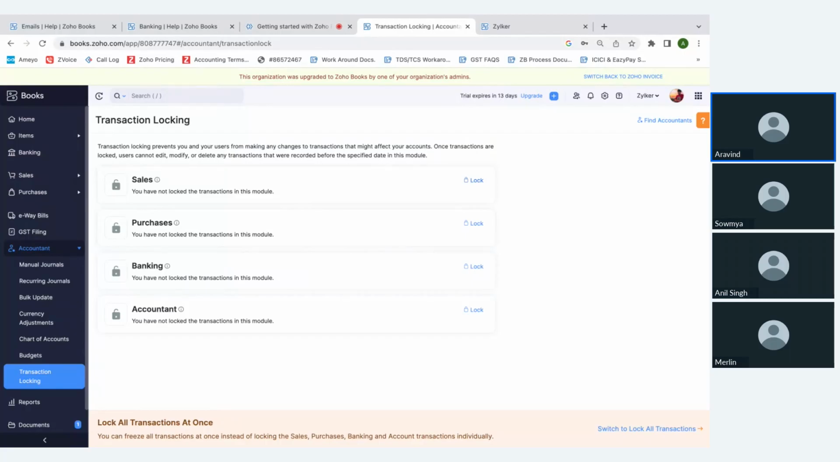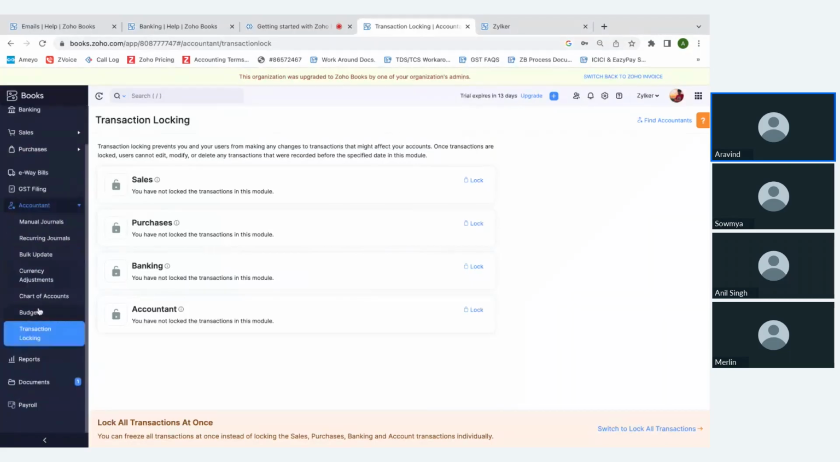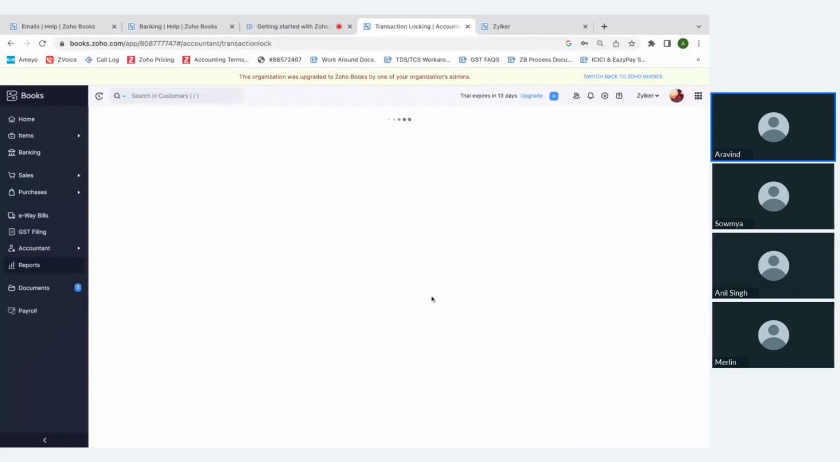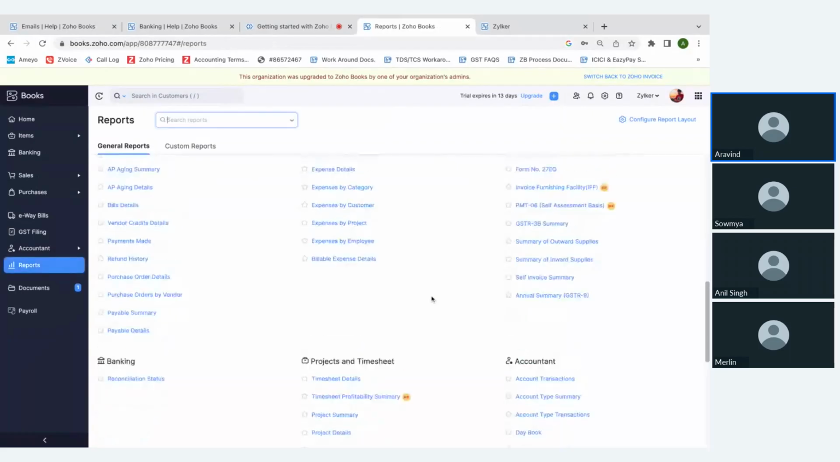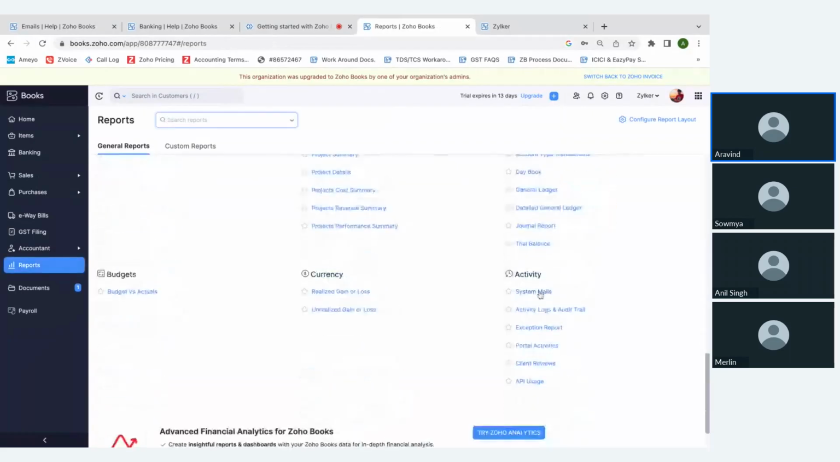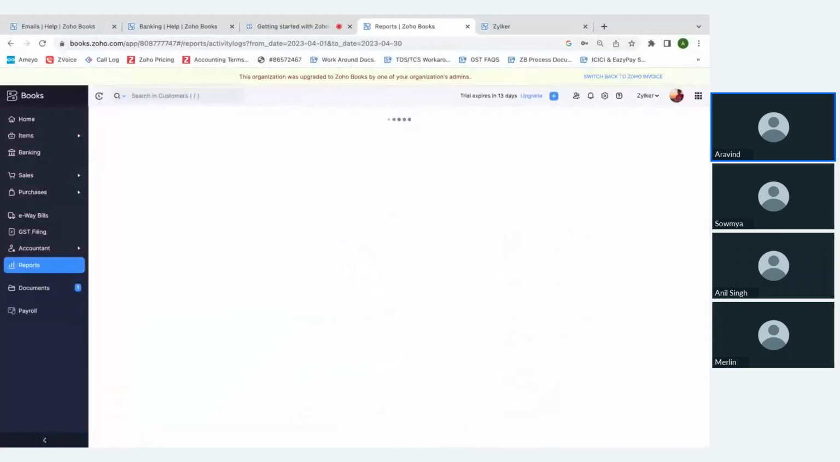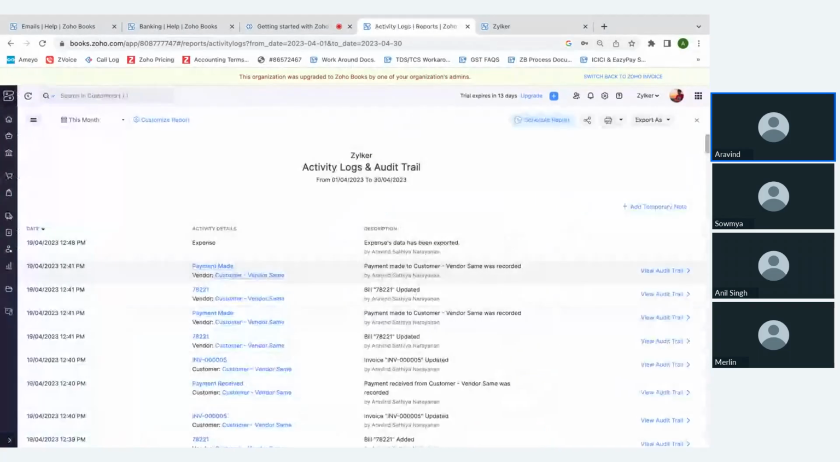And from 1st of April, the government has mandated audit trail in the financial applications. So if you wish to generate an audit trail report, you can go to the reports module. Under the activities category, you'll be able to view the option activity logs and audit trail. Here you can generate the report and keep track of the activity that has been taking place in your Zoho Books organization.